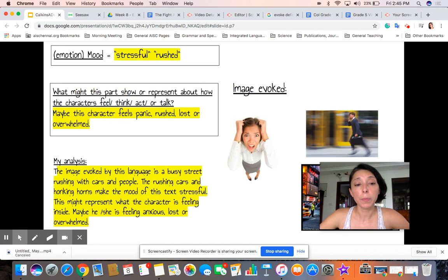The image evoked by this language is a busy street rushing with cars and people. The rushing cars and honking horns make the mood of this text stressful. This might represent what the character is feeling inside. Maybe he or she is feeling anxious, stressed, rushed, lost, or overwhelmed.